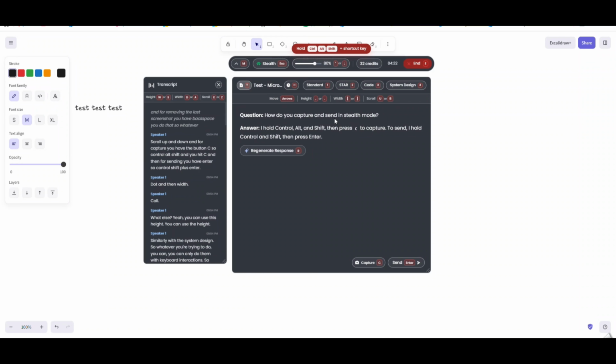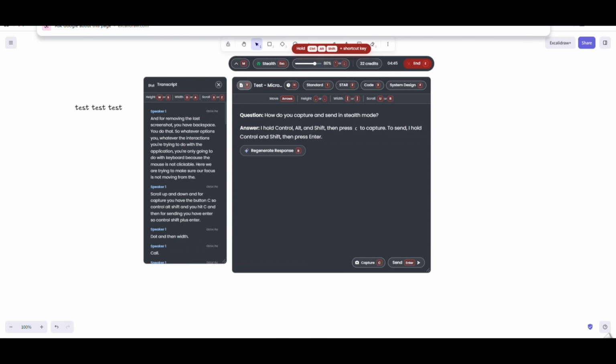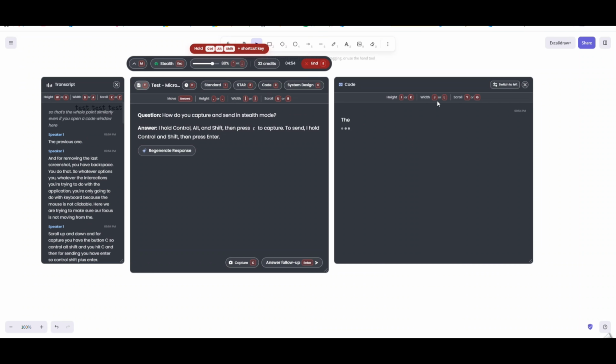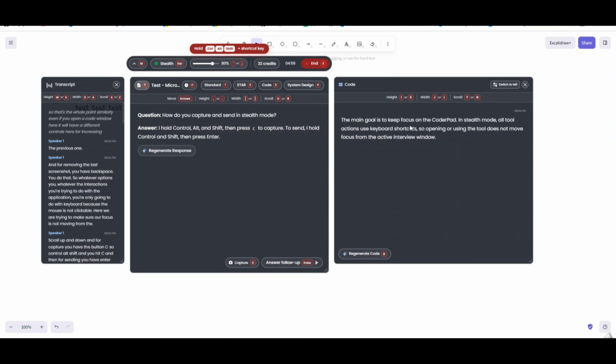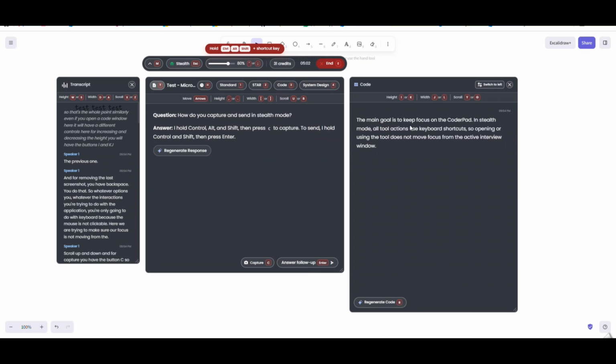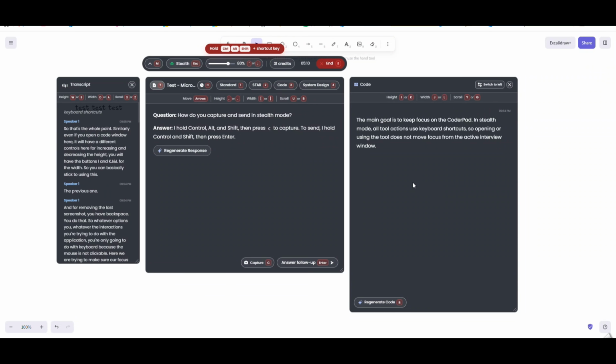Whatever interactions you're trying to do with the application, you're only going to do with the keyboard because the mouse is not clickable here. We are trying to make sure our focus is not moving from the previous one. That's the whole point. Similarly, even if you open a code window here, it will have different controls. For increasing and decreasing the height, you'll have the buttons I and K, and J and L for the width. So you can basically stick to using these keyboard shortcuts. That's pretty much about the stealth mode.